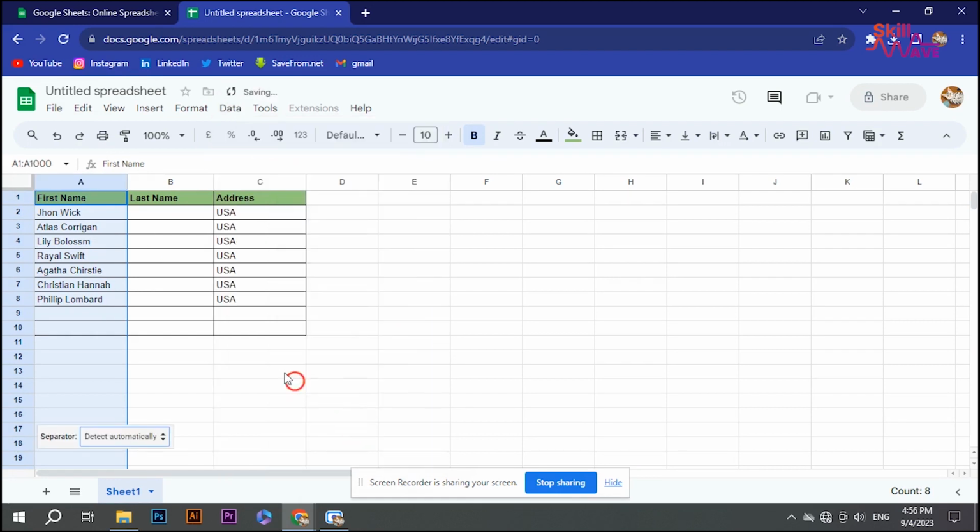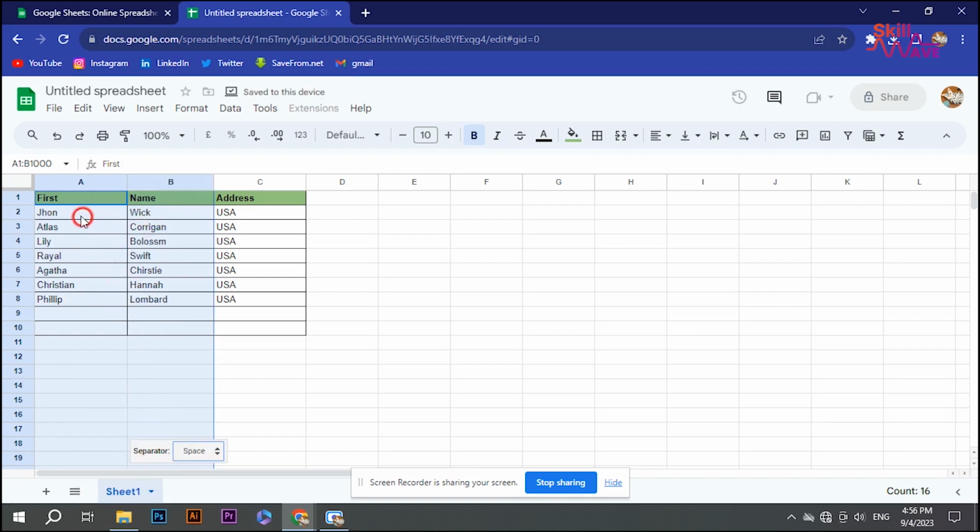Now click Detect automatically. Now select a space as the separator, since names are separated by a space. As you see, the names are separated into two columns.